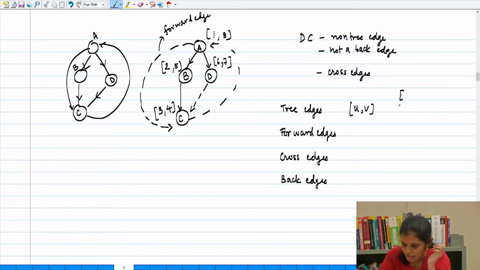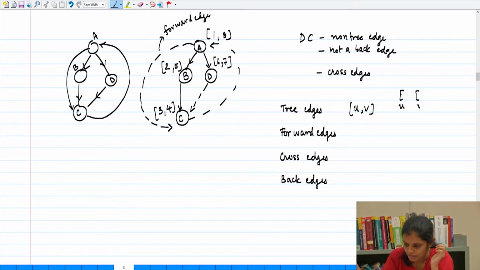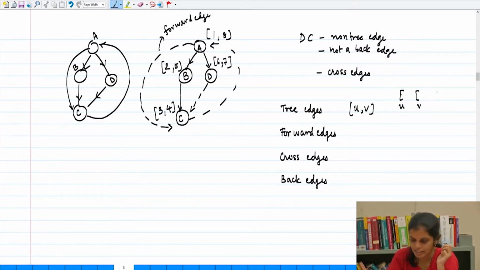So this is u, this is v's start, that is pre-visit number, then there is v's post-visit number, and then there is u's post-visit number, right. So this is the structure you would see, and you can verify that this holds for all the tree edges in the graph.